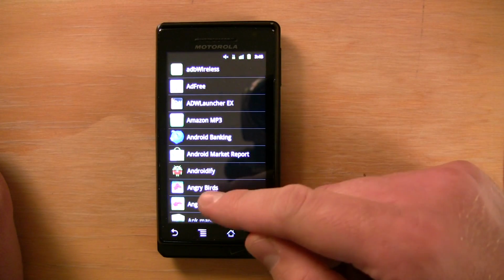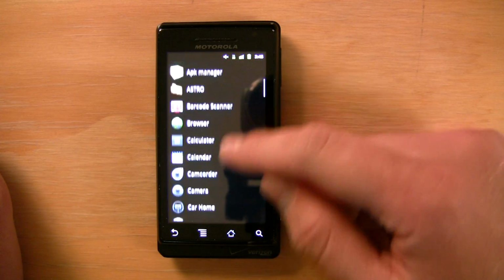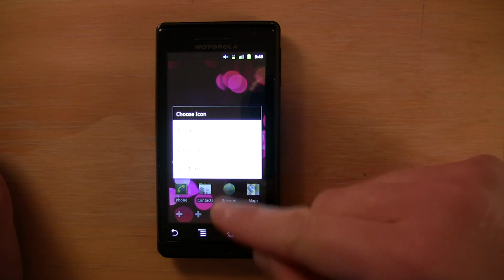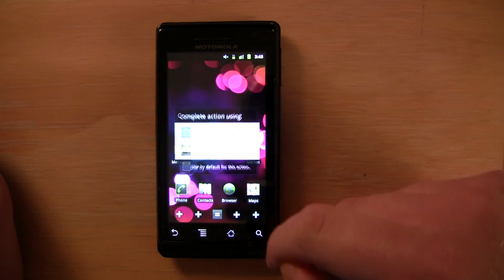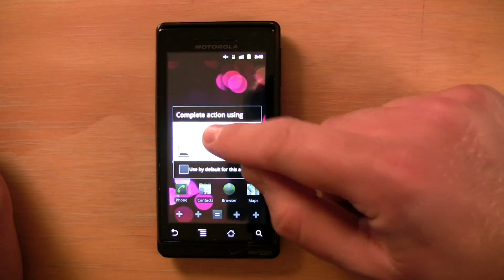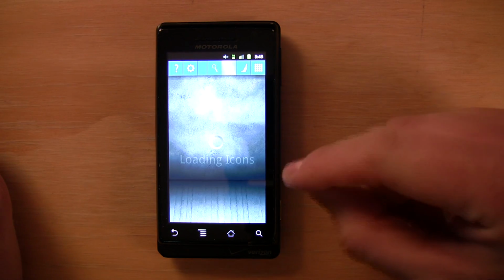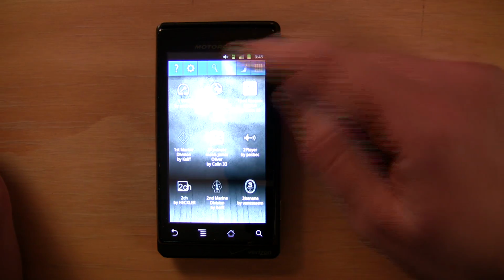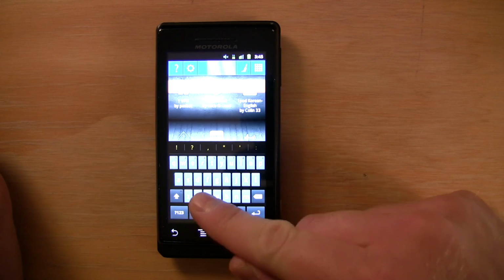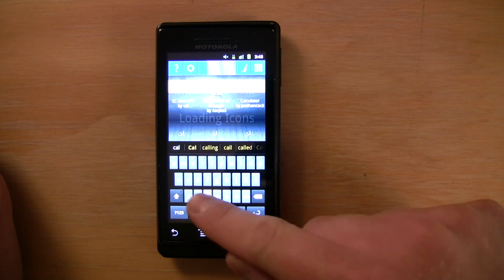And pick, let's do calculator. I'm going to choose custom icon and then pick custom launcher icons here instead of gallery. And since we're looking for calculator, I'm going to press the search button and just start typing.